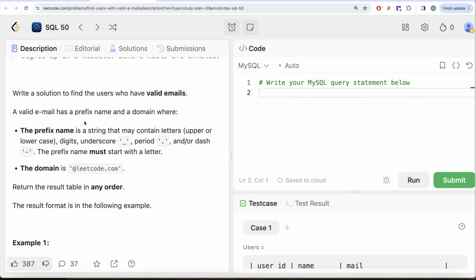A valid email has a prefix name and a domain, where the prefix name is a string that may contain letters, uppercase or lowercase, digits, underscore, period, and or dash. The prefix name must start with a letter. The domain is @leetcode.com. Order of the result does not matter.